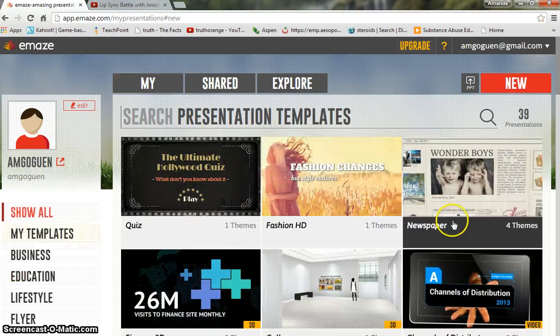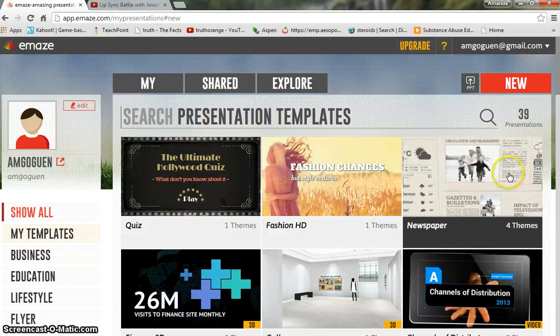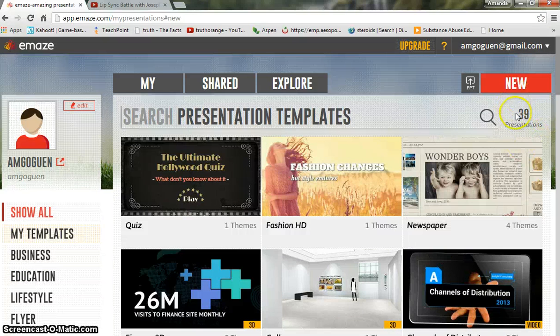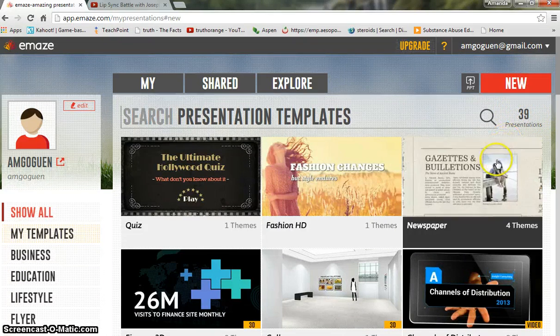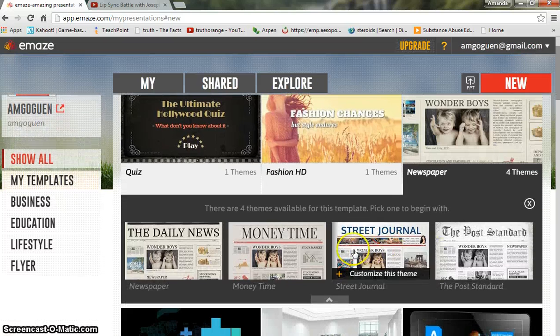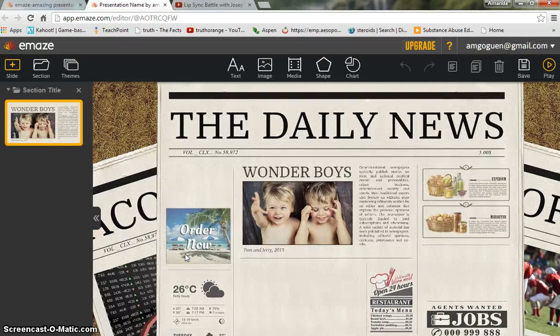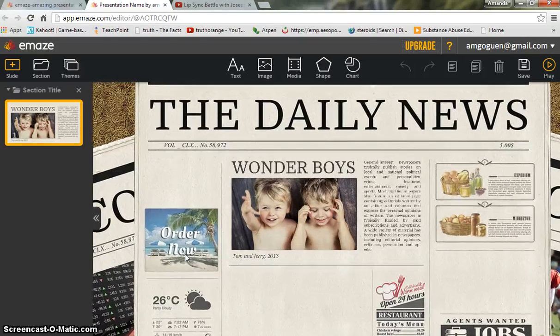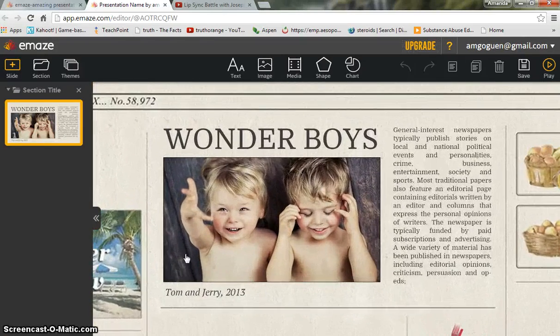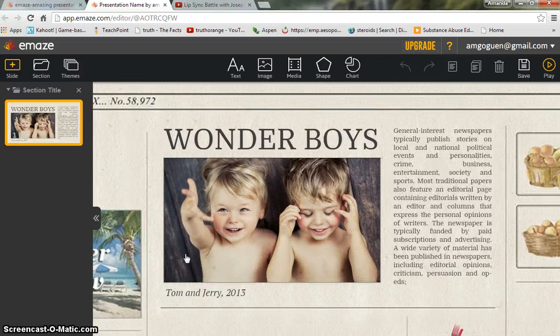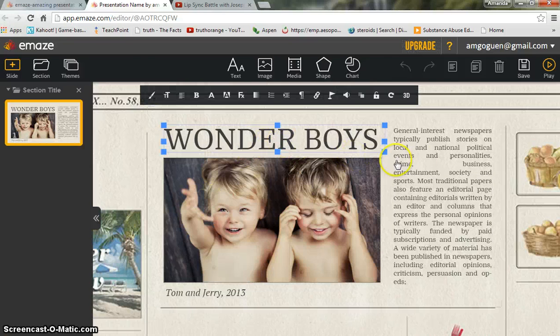There's a variety of templates that you can choose from, and so you can see there's 39 presentation templates that you have options of. I'm going to click into the newspaper, and they'll give you more themes to choose from, and so I'm going to go with daily news. And so it's going to zoom into the specific section that we are at. And here you can see you have already built into the template a title, some text, a picture. And so you have some options to what you can do with it.